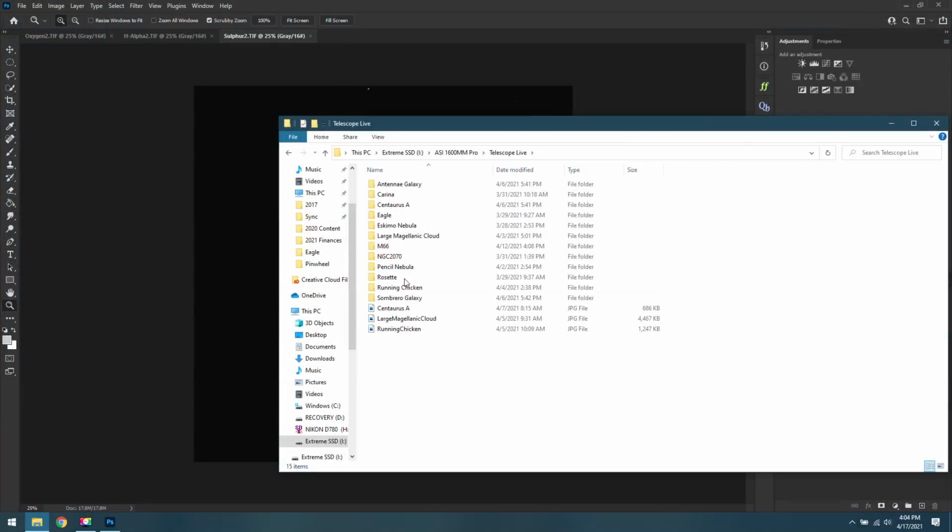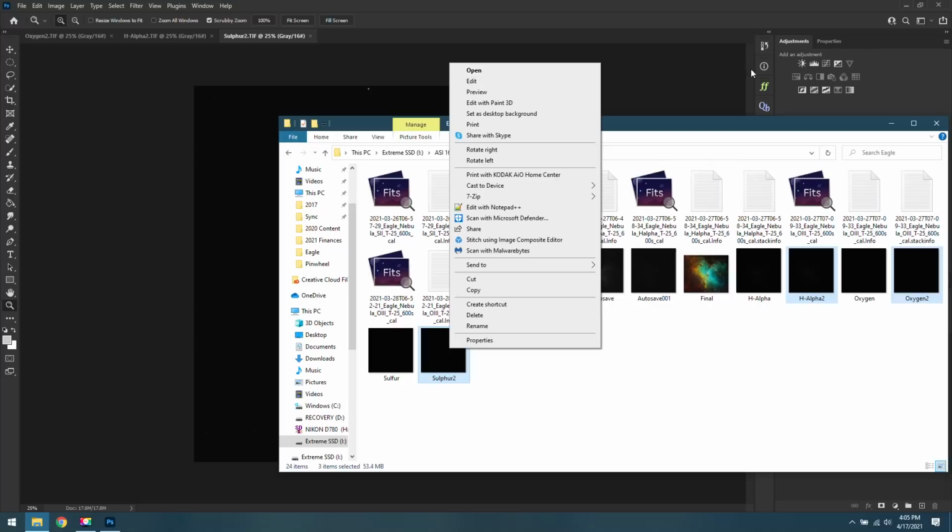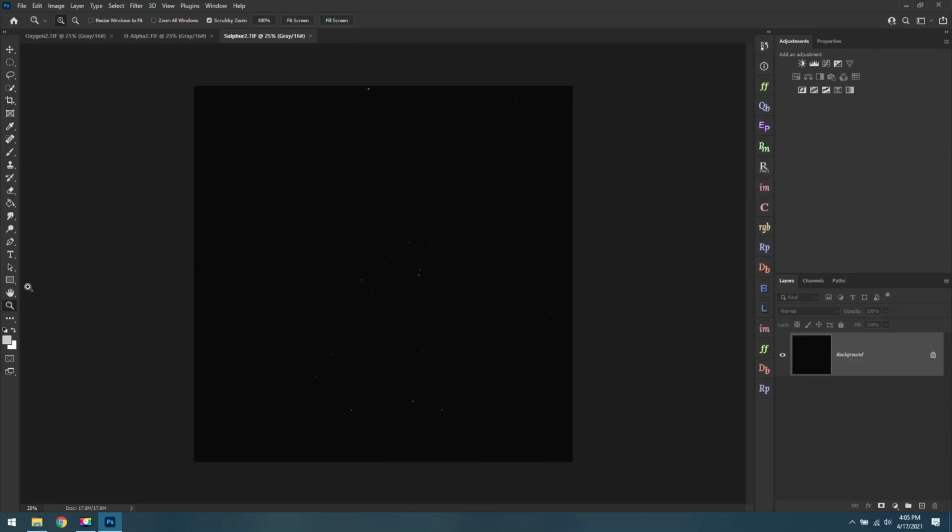Provided you've been staying organized, you might have a folder structure like me, where we have all of our different objects we've captured with Telescope.Live, and that's where I've saved my stacked photos. We've got our H-alpha, oxygen, and sulfur. Then I can right click and open in Photoshop. At that point, we now have sulfur, H-alpha, and oxygen.tiff.